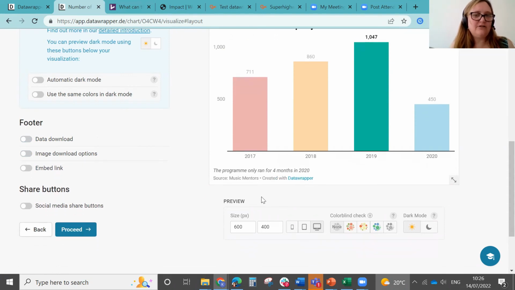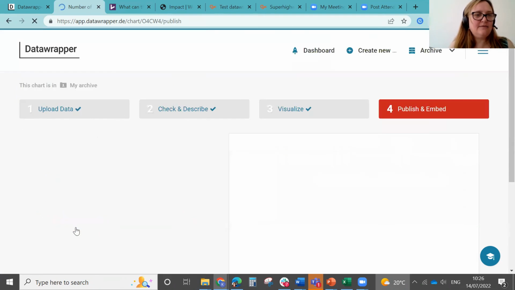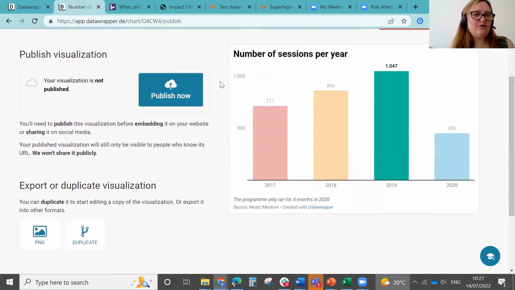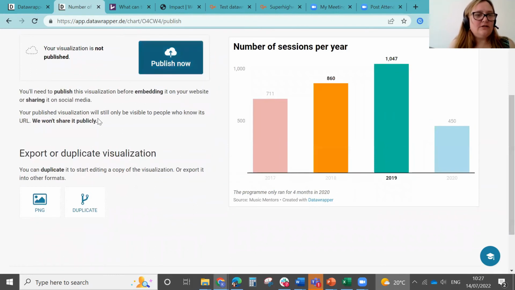So this is the information that's showing in the footer. For the free version, you're always going to have "Created with Datawrapper." And then I can proceed. And then because I've got an account, I've got this option to publish now. I've also got an option to download as a PNG or to duplicate if I want to make a similar chart, but with maybe some different data, but all the other settings the same. So I could download that as a PNG.